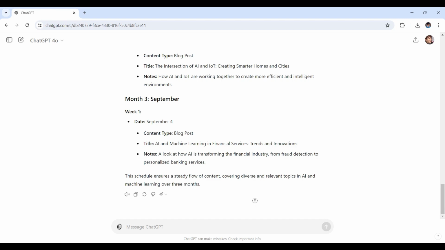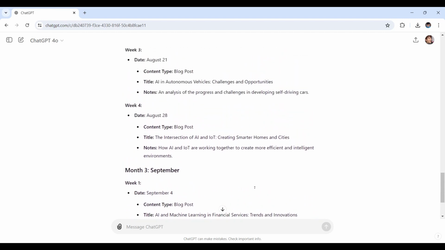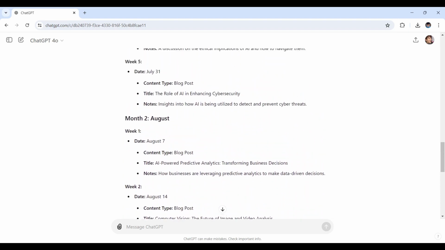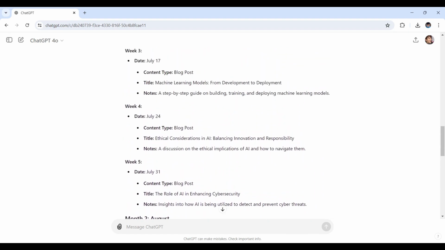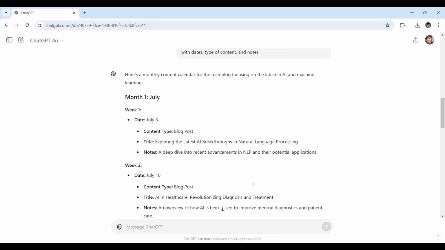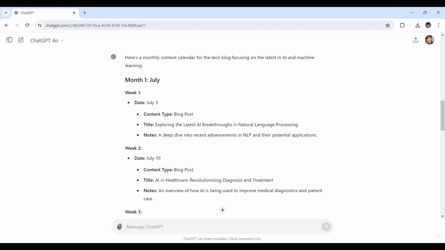Once you have your content ideas organized, you can use ChatGPT to create detailed outlines for each piece of content. So let's say we want to pick one of the idea titles right here. Let's go with Exploring the Latest AI Breakthroughs in Natural Language Processing.